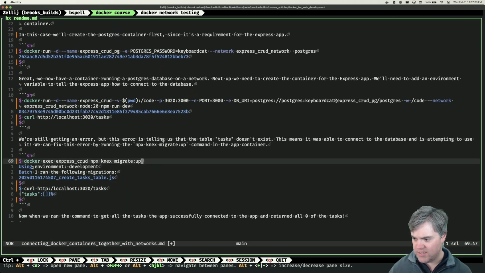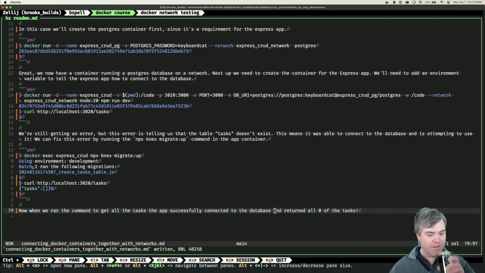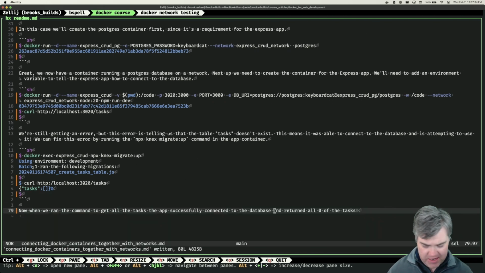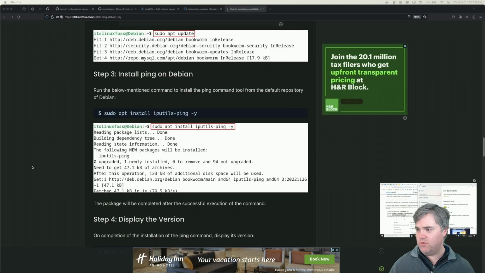Okay, so now we do docker exec, we connect into it. Now when we ran the command to get all the tasks, the app successfully connected to the database, and returned all 0 of the tasks. Okay, excellent. So we're looking good there. Which means that we'll be able to do our lesson thing.